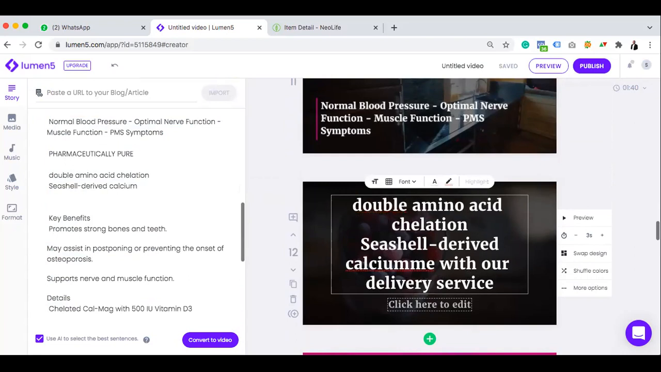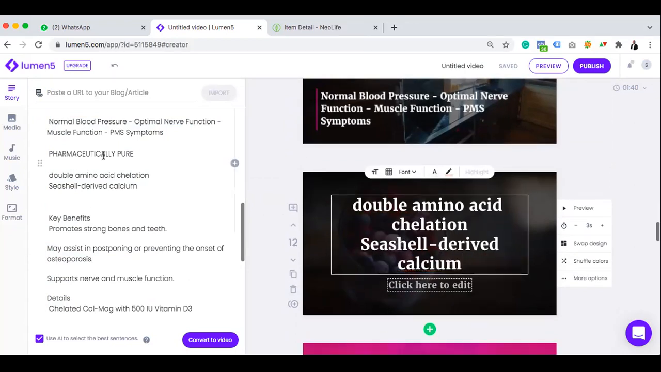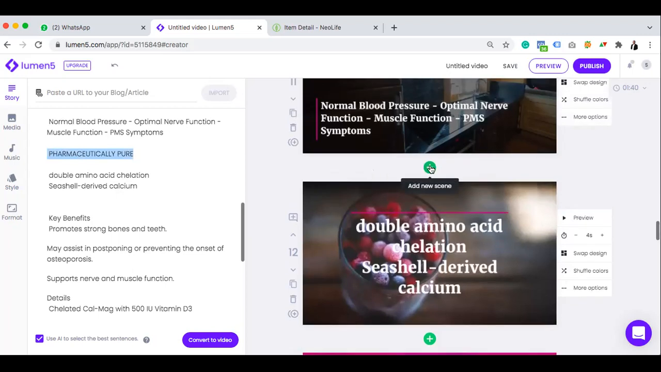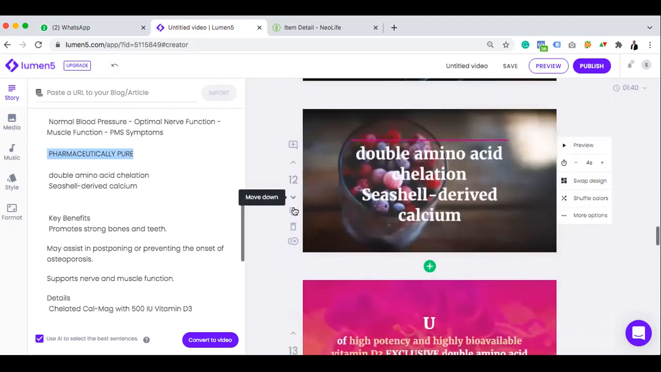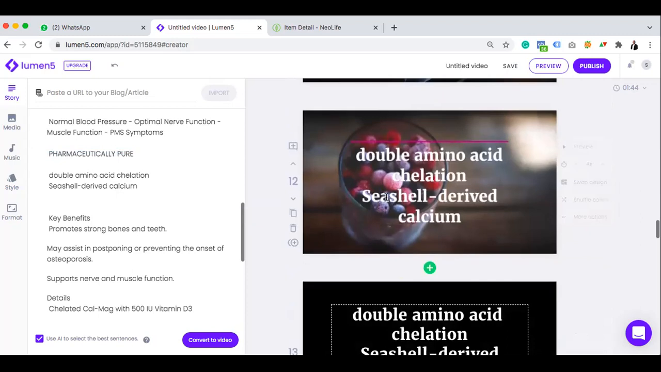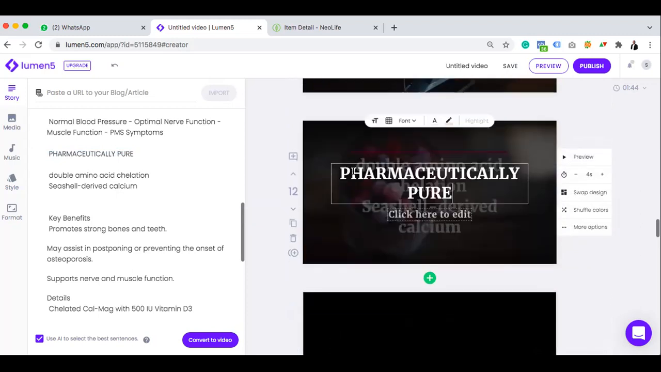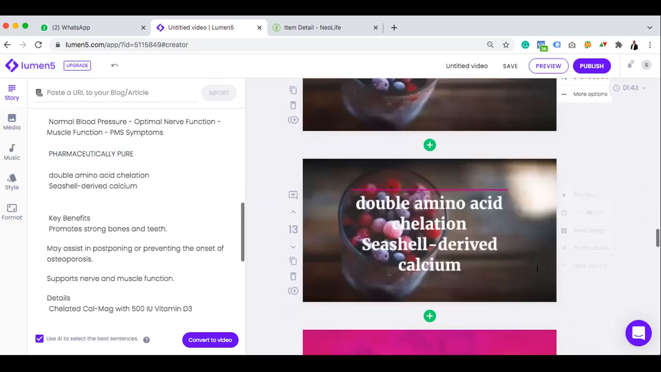Double, where's the calcium? That should stop at calcium. Yep. Okay. Then, so this pharmaceutically pure, I will duplicate this because I love things that are plain. People will see what you are actually trying to point out when it's plain.